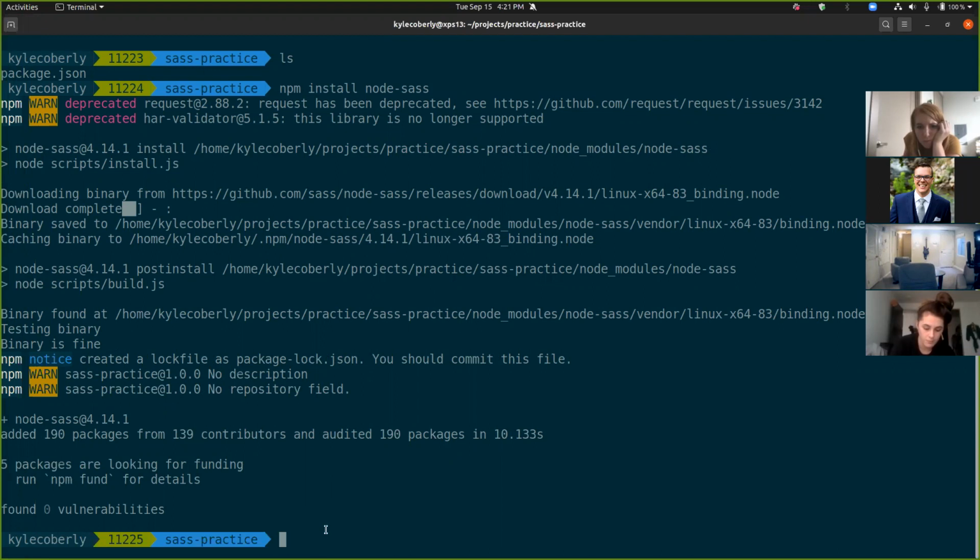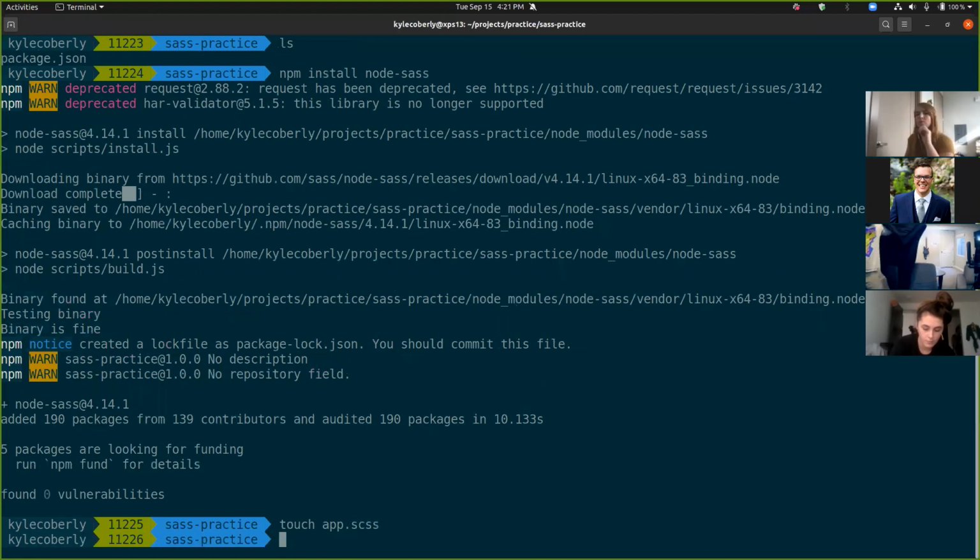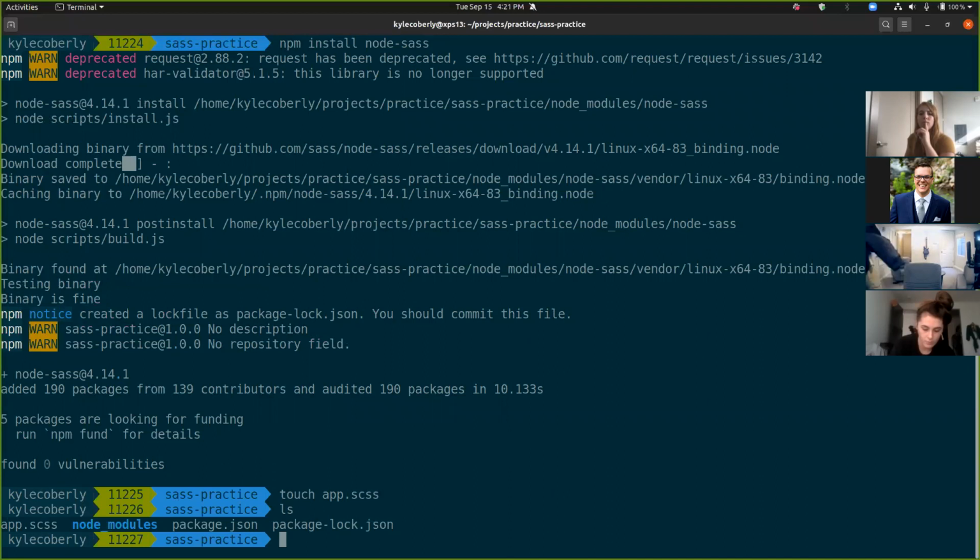Cool. So we got that. Now we're going to make just touch app.scss. That's it. So your folder should look like this now. npm init made this package JSON file. When we installed node-sass, it threw it in that folder and gave us this lock file. And then we just made an empty app.scss file.